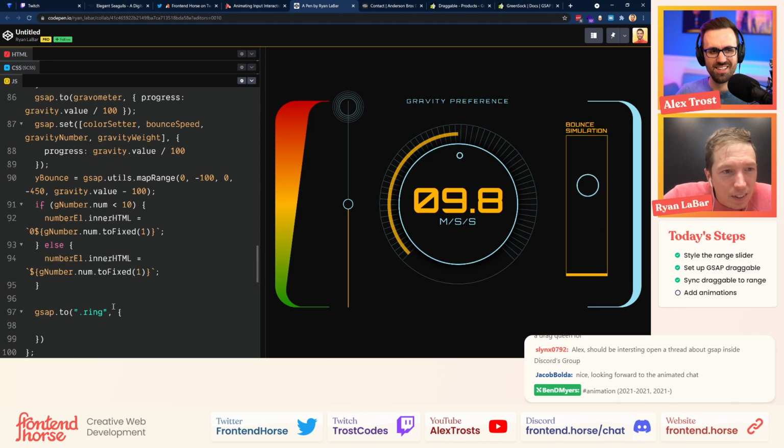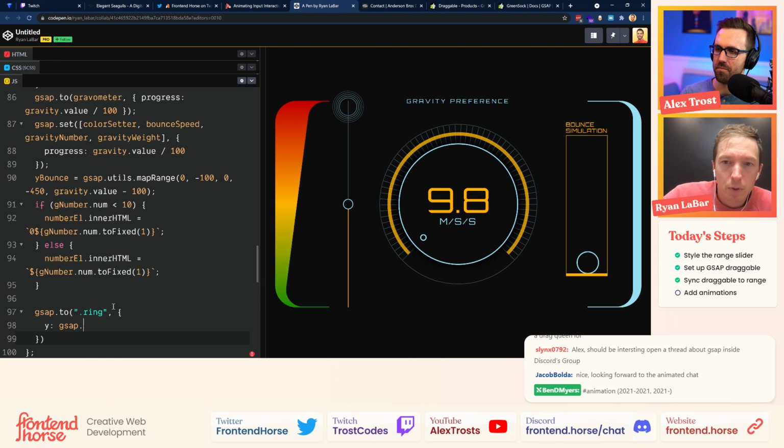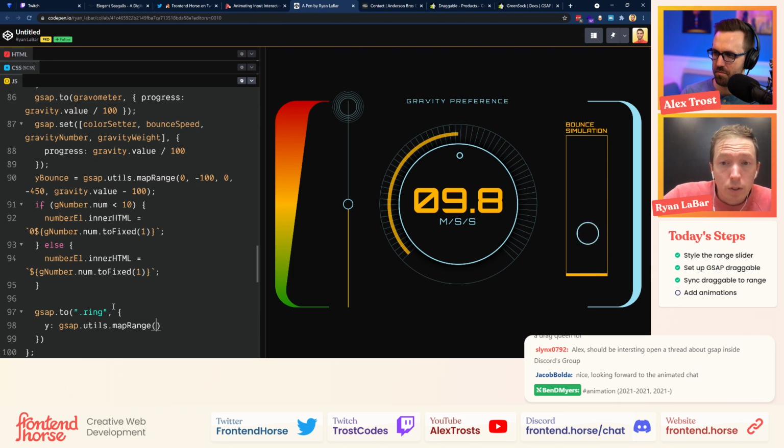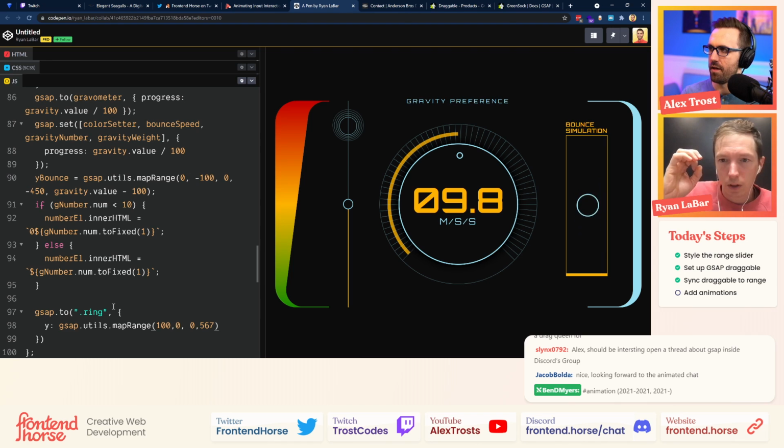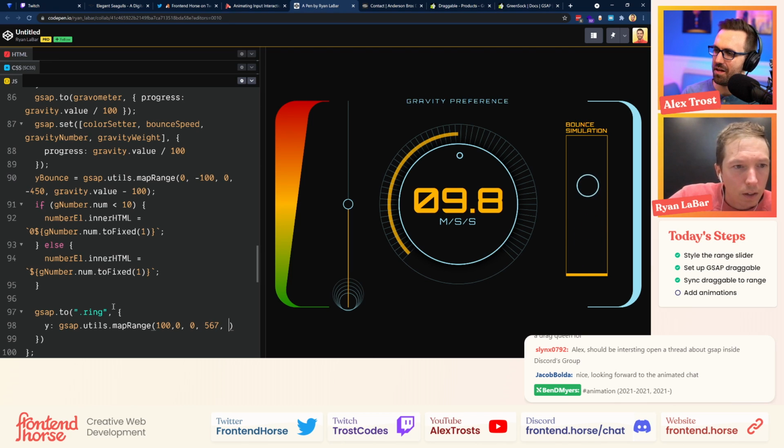So cool. Let's see, .ring, and then we will do y. And then we'll do our map range again. So we'll do gsap.utils.mapRange, and then we'll do from 100 to 0, and then comma 0 to 567, which is pixels, basically the height of everything. So you can kind of see how that went down like that.